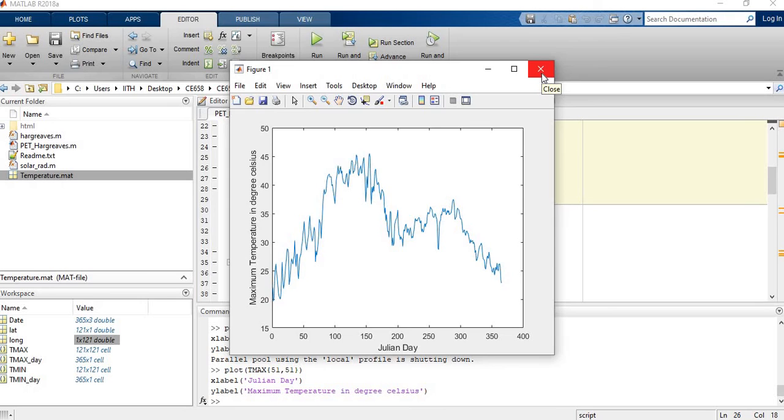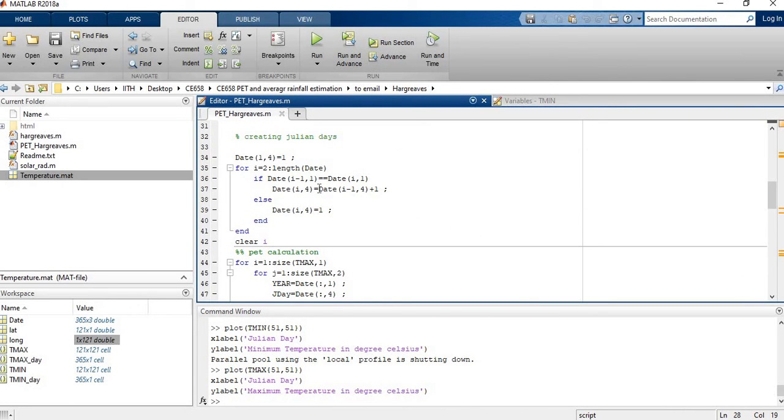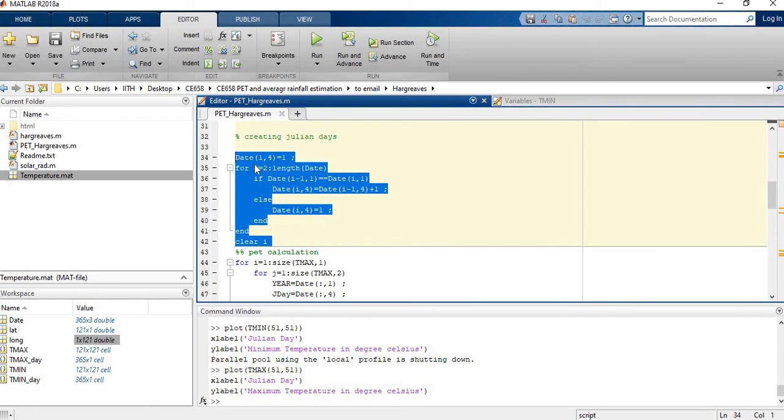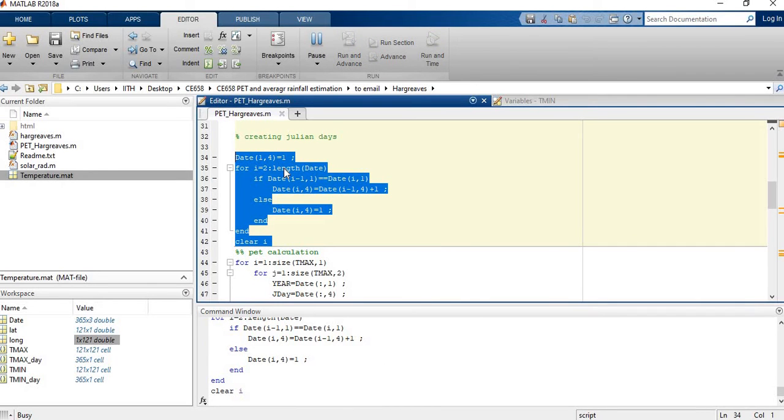So what I'm going to do now, as you see in the formula, this needs a Julian day, so I will create a Julian day. This is the code from line number 34 to 42 to create a Julian day. This is adding the fourth column in the date as a Julian day.